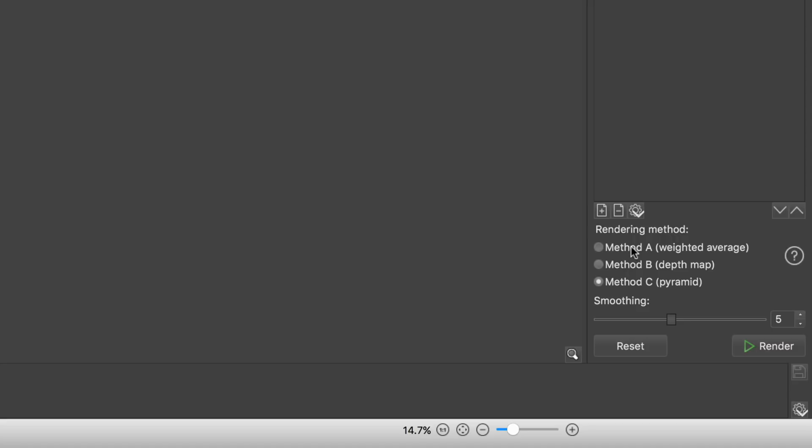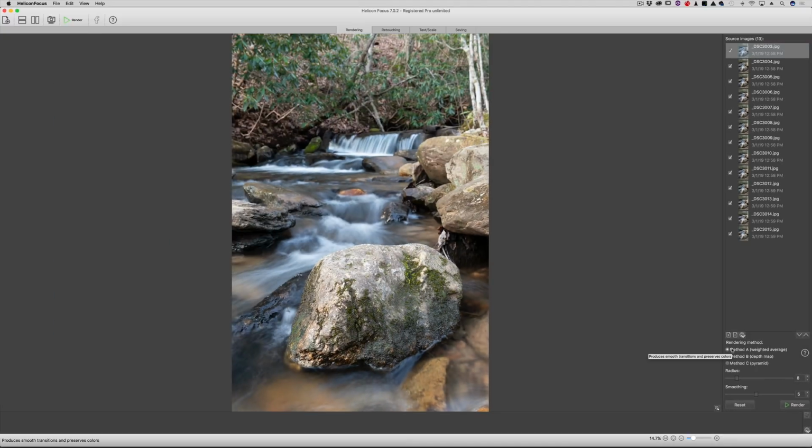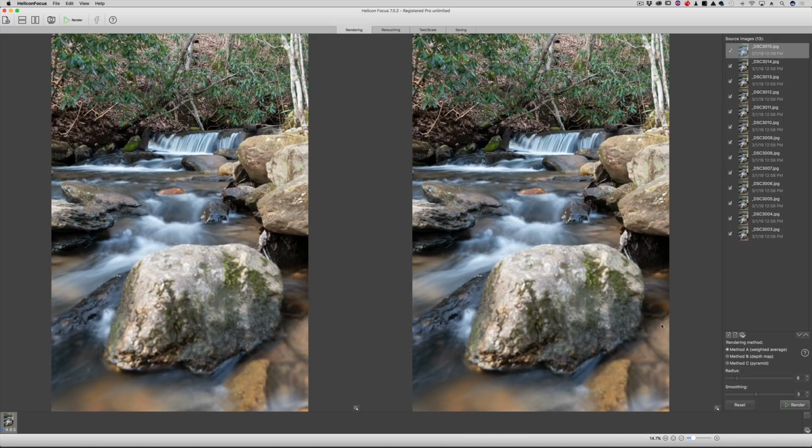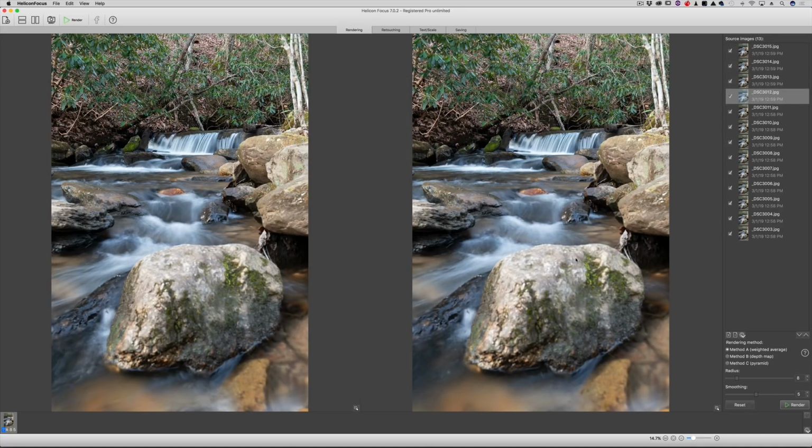So anyway, we're just going to do the weighted average, method A, for this, because there's nothing too complicated about this. There's no really repeating patterns or intersecting. It's just kind of a standard scene. So we're just going to do method A, and then all we do is go down here and click render. As soon as we click render, it's going to start its little process and its amazing algorithm, and it'll give me a live preview over here to the right of everything it's doing.